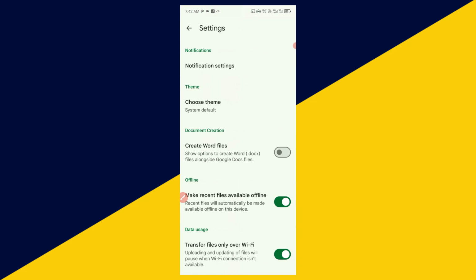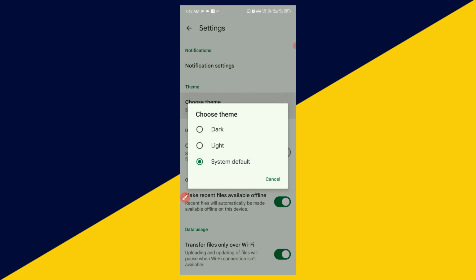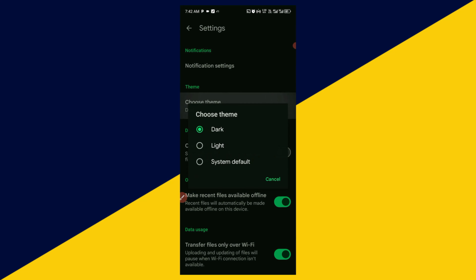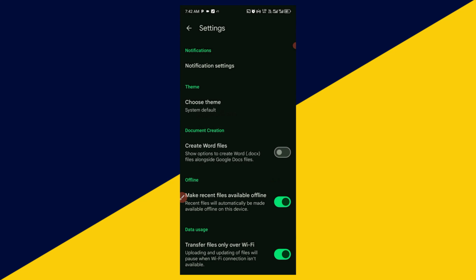And here you can decide to change the theme from light mode to dark mode. For you to do that, simply click on choose theme right here, and then you can simply switch to dark mode. It's as simple as that. If you don't like dark mode, simply switch back to system default.